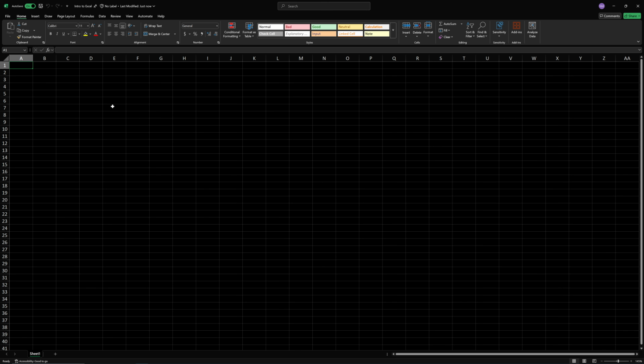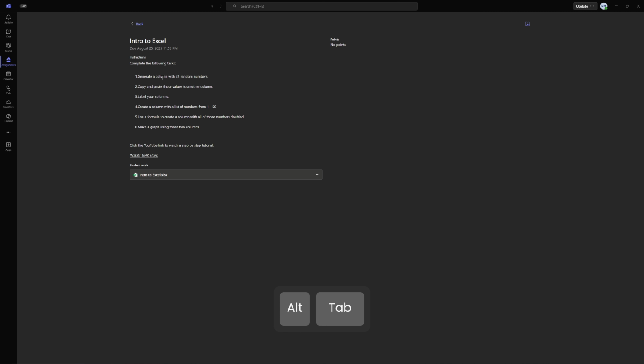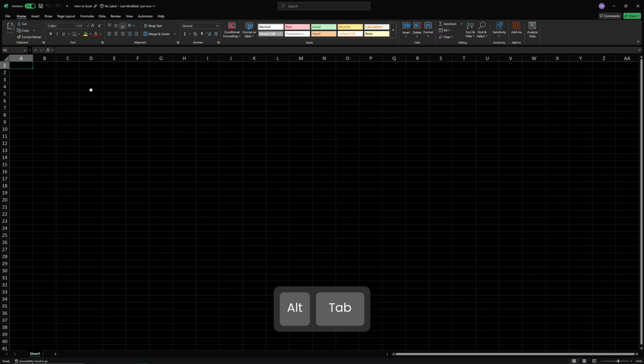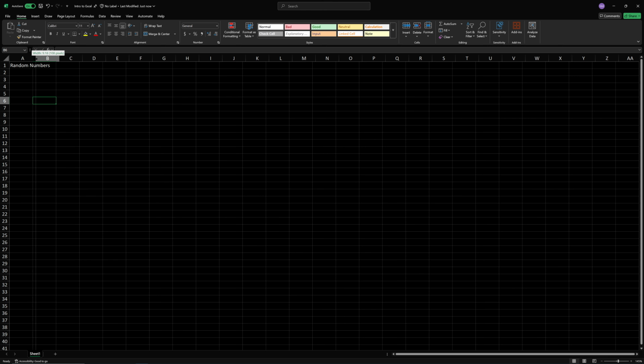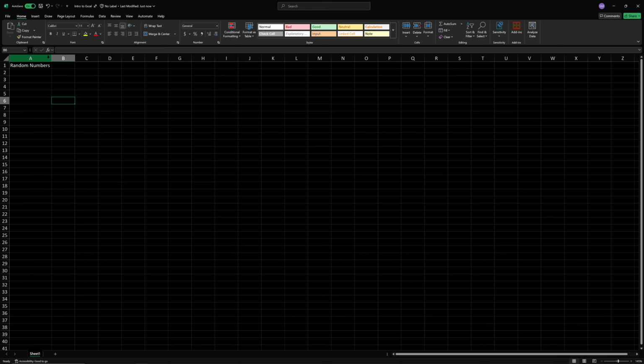So let's start by labeling our columns. Let's look at what it's asking us to do first. It says it wants us to generate a column with 35 random numbers. So let's resize this. You can just click and drag the column, the top column.